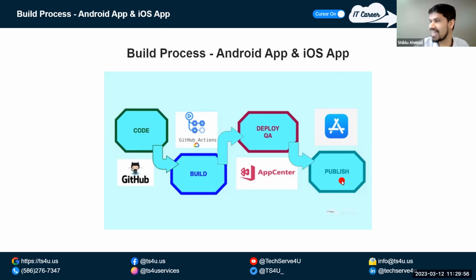TestFlight is not published. It's like internal. Again, it's a lower environment. And the side loading Android version is also a lower environment. Only the published version is what your user will finally be seeing. Good. Now that's the process.